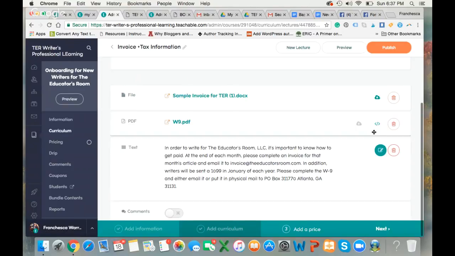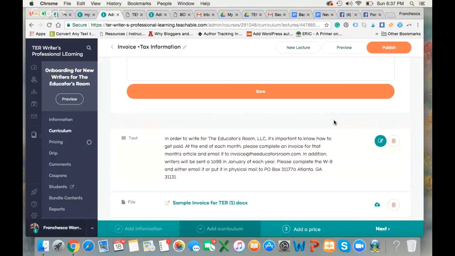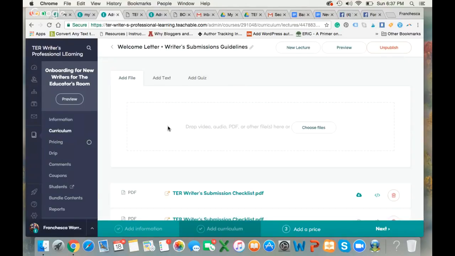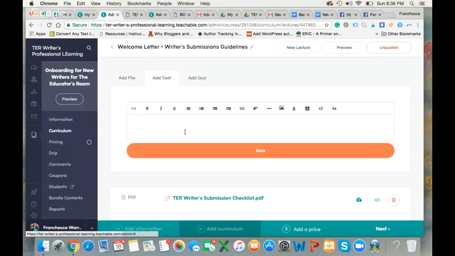So now, as you can see, you see that right there? I can move that. So that's the first thing people see. So that's done right there. Then I push publish. So I'm going to go back right here, and I'm actually going to go to congratulations. And I'm going to do the same thing that I did right there. So I'm going to go to add text.